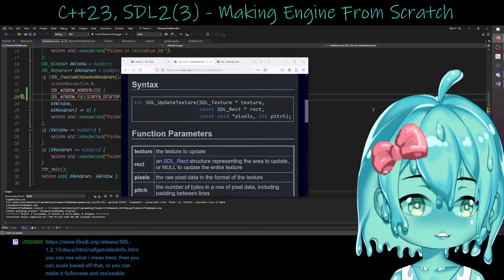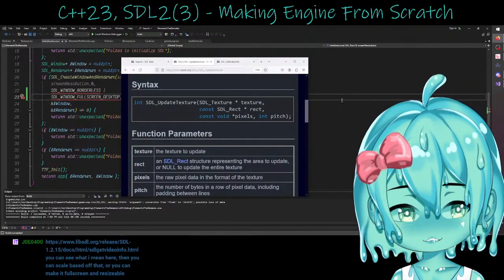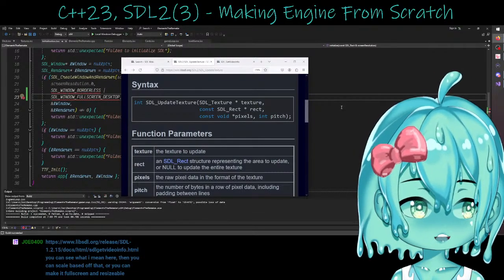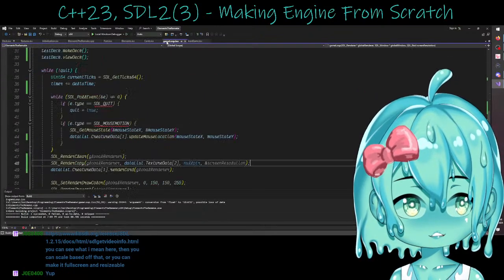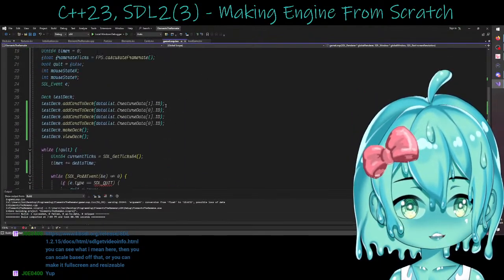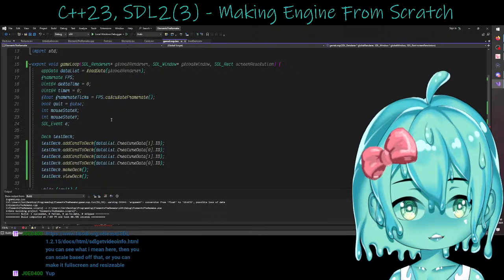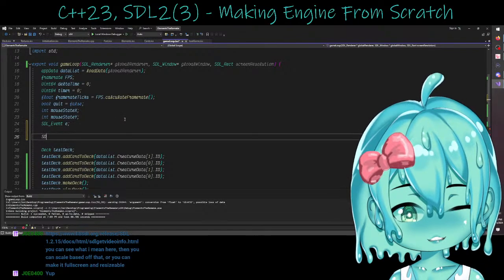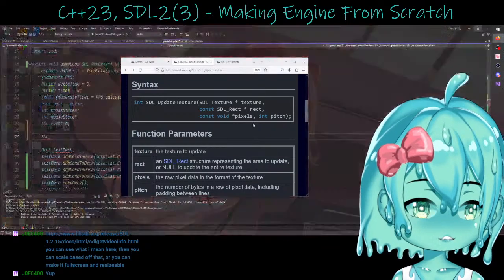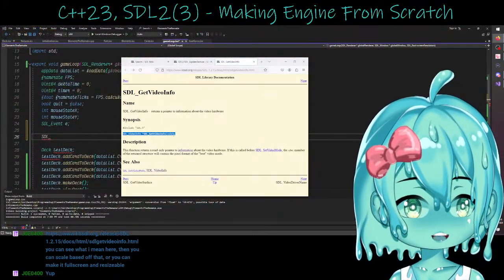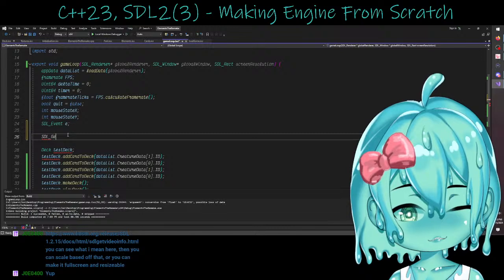So what we do... Well, let's try it right now. So what we're going to do, for now we'll do this every frame. Oh, no, we don't have to do this every frame, because we haven't loaded. We just need to do it here. So SDL... what was it called? Get video info.